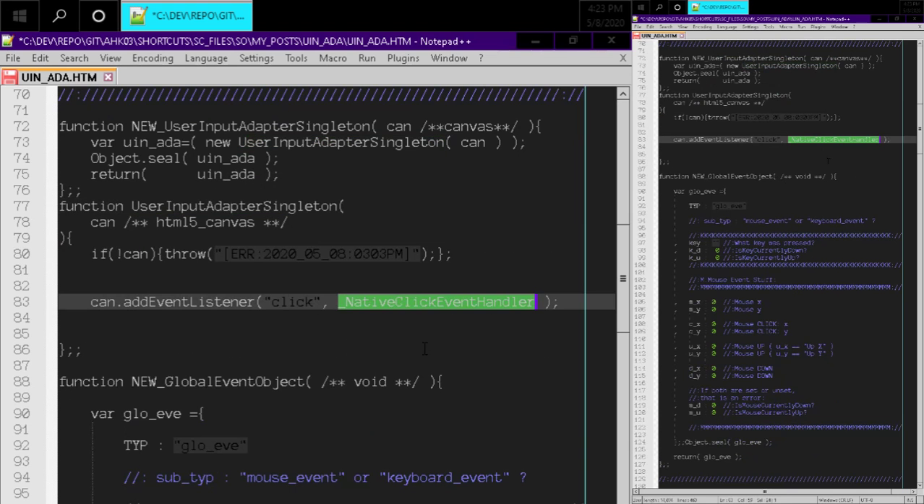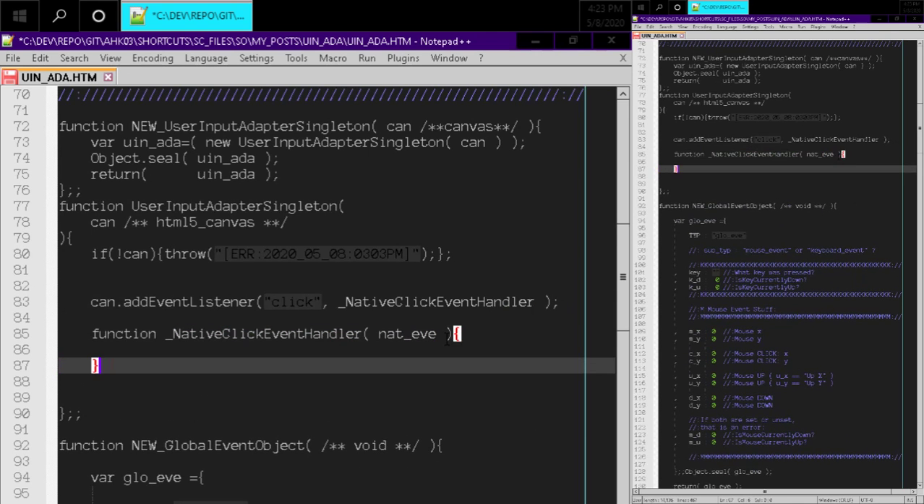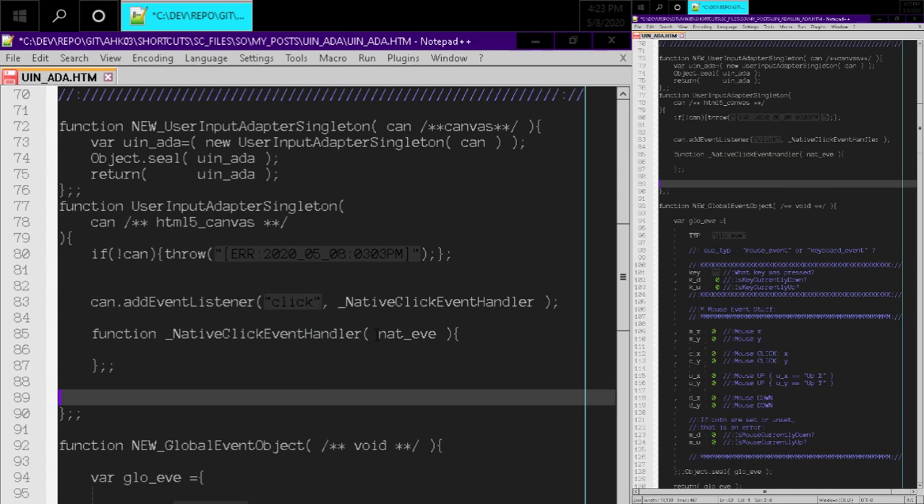Okay, so native click handler, and then down here inside this function, we'll have a function called native click handler, and then it's going to take a thing called EVT, or lately I've been calling it just EVE for event. But since we've already decided this is a native click handler, maybe we should call it NAT for native and then EVE for event. That actually makes some sense, so that's what I will call it.